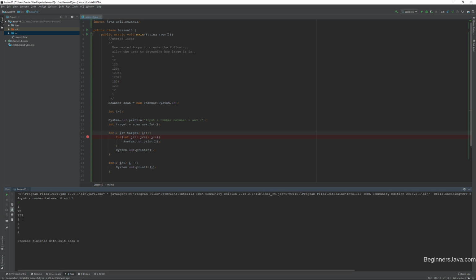Okay, so that looks almost right, right? That looks pretty good. So we have the first half of this built. Now we have to think about how to go down. And that's a little bit harder, right?